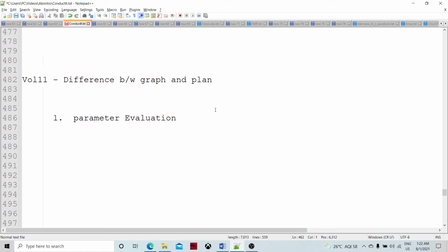Finally, as part of this session, we are going to understand the difference between graph and plan. We could have done it earlier, but we now have a fair understanding of the plan, conductivity, and also the batch graph and continuous graph. So now we can make the difference very clear between graphs and plans.